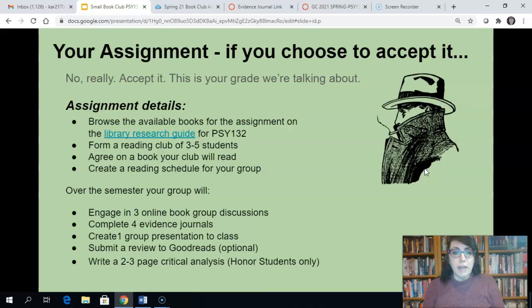These are graded discussions. You are going to complete 4 evidence journals. And finally, at the end of the semester, you are going to create one group presentation to the class about your book. An optional element of the assignment is to submit a review on the Goodreads website. This is a book recommendation website where people can find out what other people are reading and explore books, but that is optional.